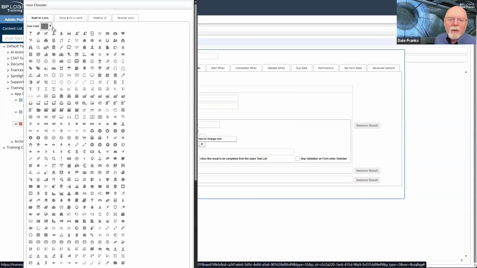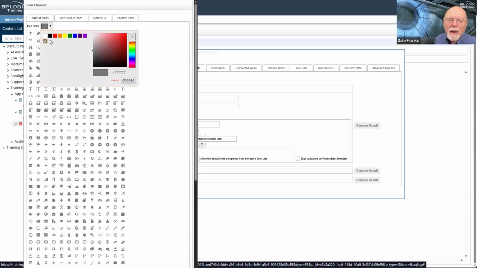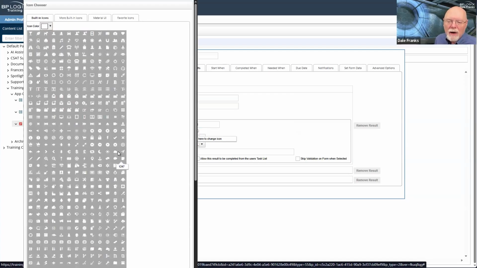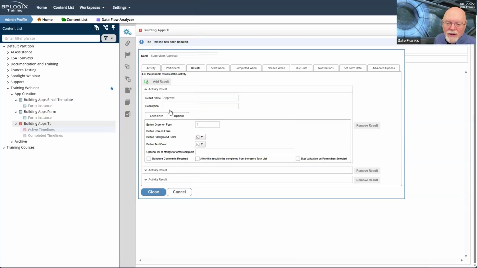And then we will quickly go back in and set the color and the icon, which I guess we'll use the check icon here. And once again, we'll give it a nice green color and we'll set the color to white. Don't need signature comments. Pretty happy with this as is.